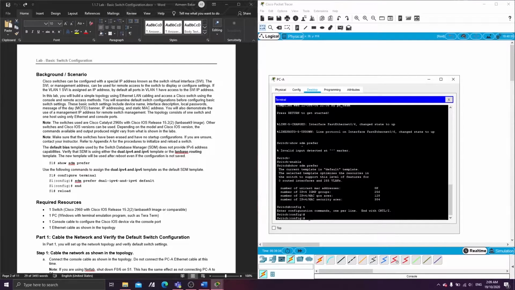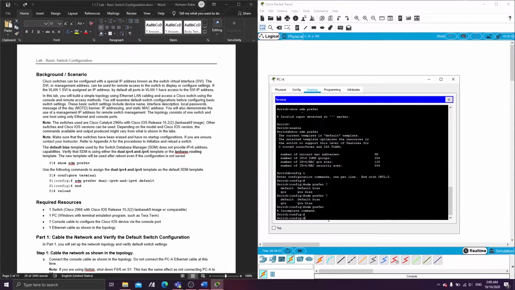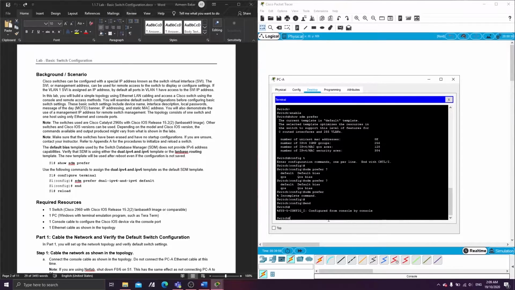Then sdm prefer question mark. Yeah, we already see the SDM prefer options: dual IPv4 and IPv6, default, QoS default, and QoS. Then sdm prefer question mark and N. Okay, we are in N now.